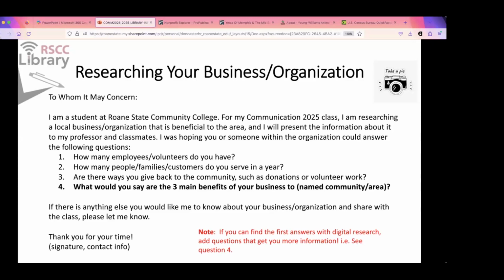What would you say are the 3 main benefits of your business or for the community or for your area? And I think that's really good because that makes the person pause and reflect. The first few, they might just be routine. We have X amount of employees. We make X amount a year. We're in X amount of areas. But the fourth is a great reflection, I think, about what that business is, what services they provide, and what it means to that particular employee that you're interviewing.